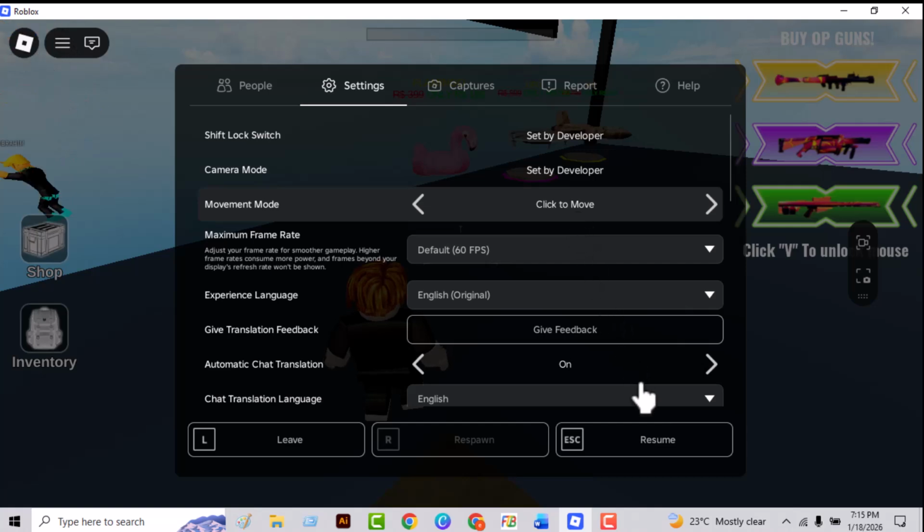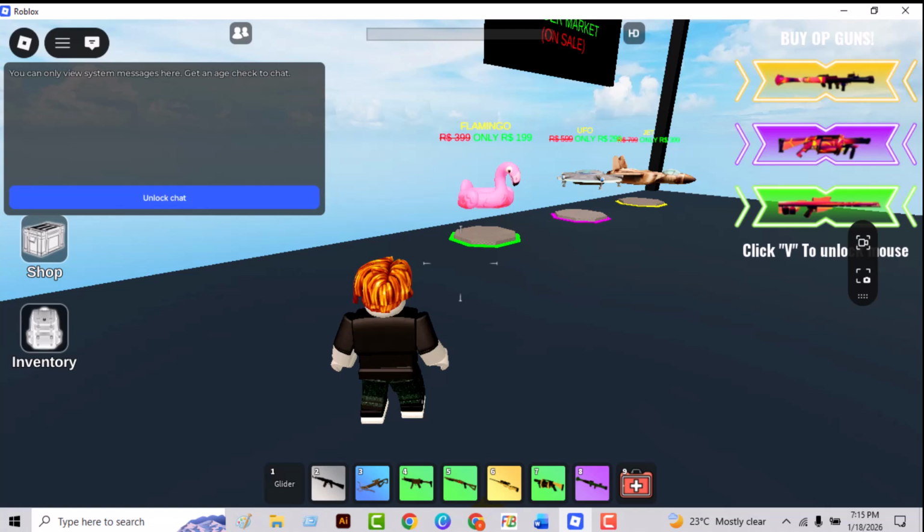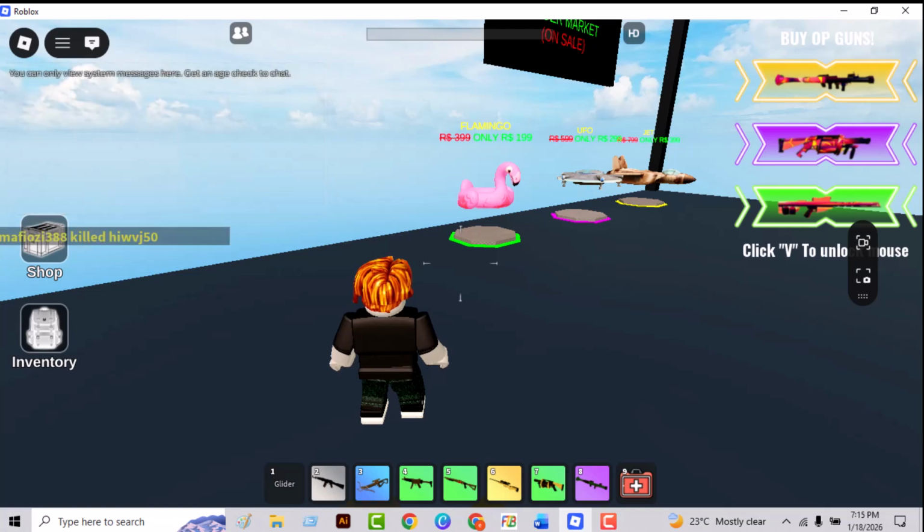Step 5, after changing the movement mode, click Resume or simply press the X button to close the settings menu. This saves your changes and takes you back into the game world.